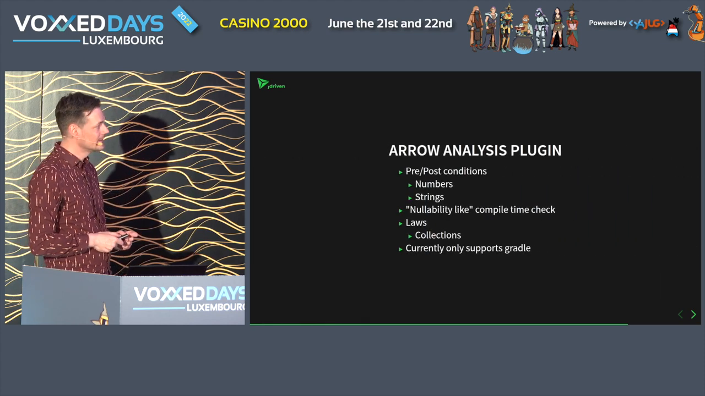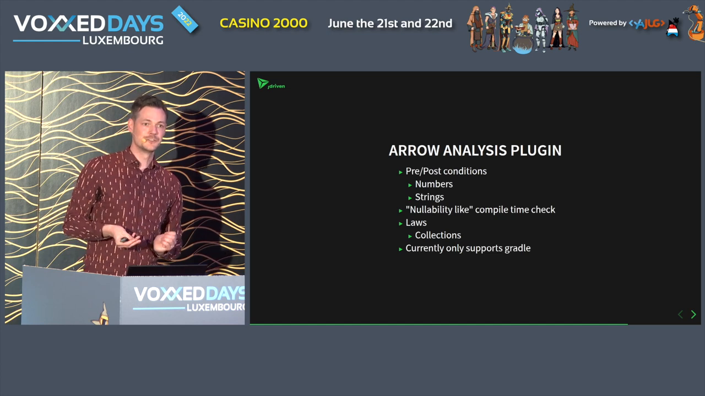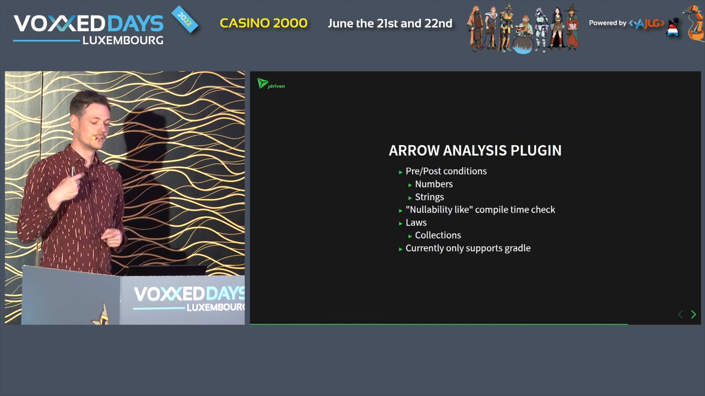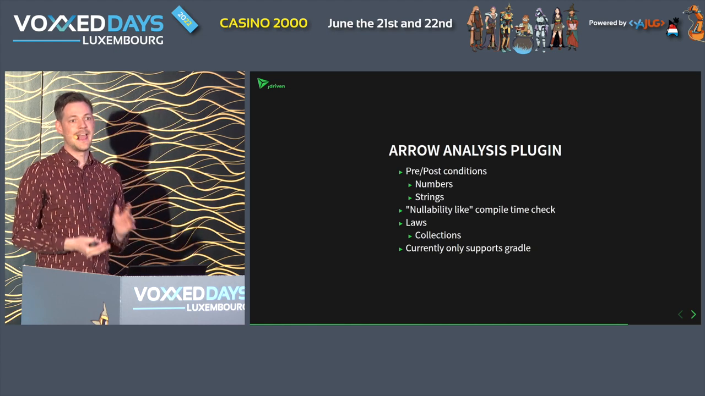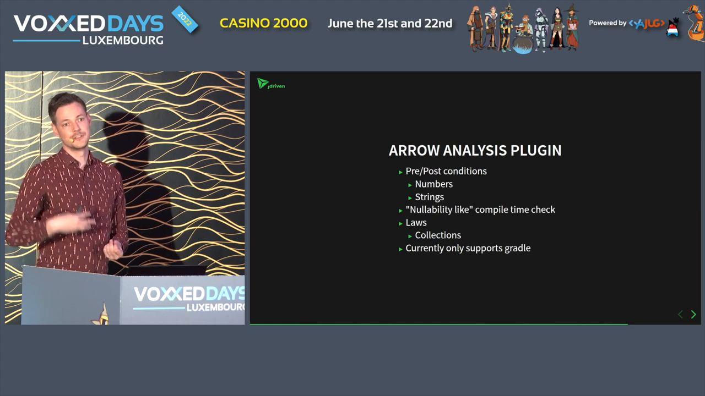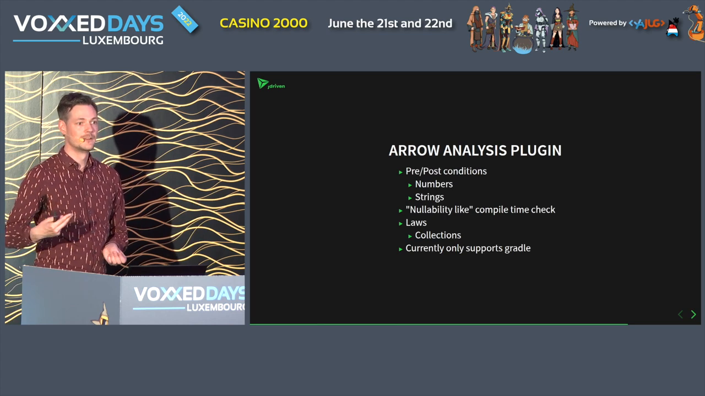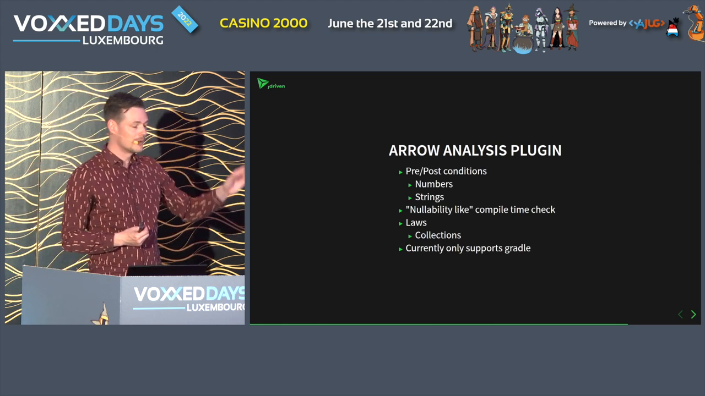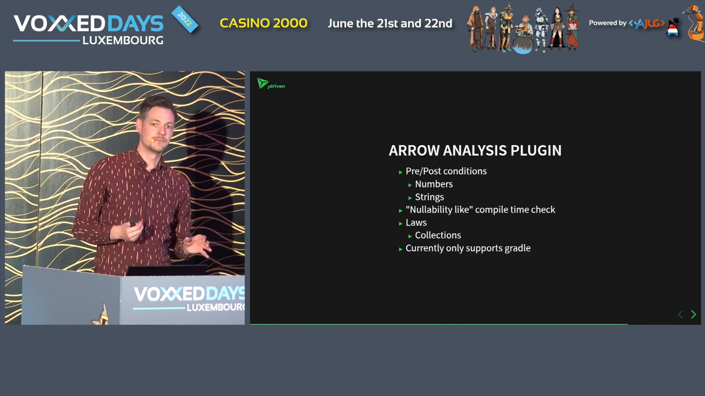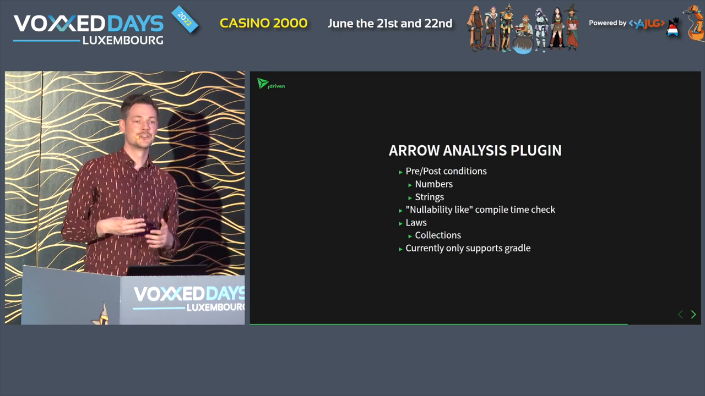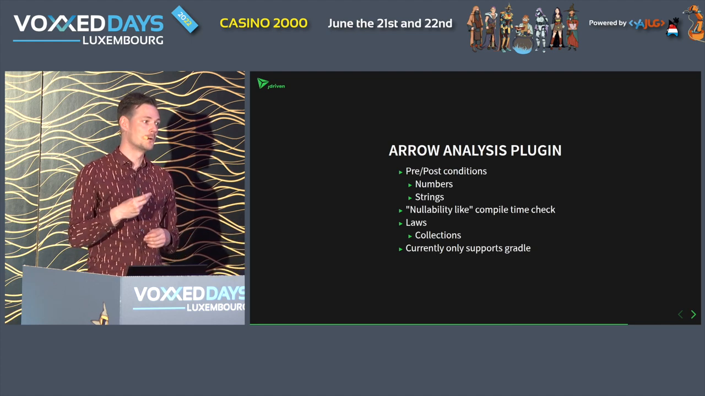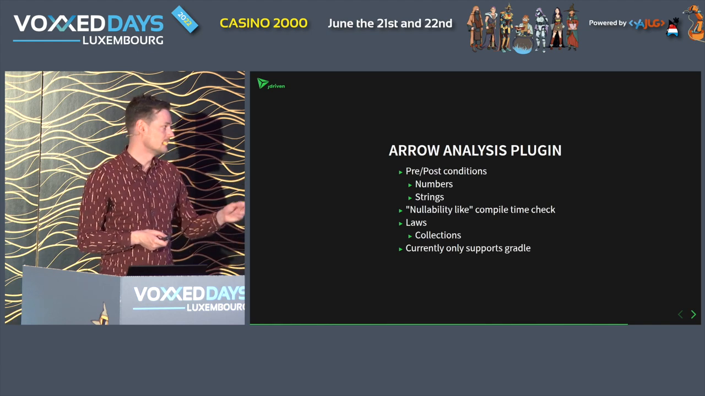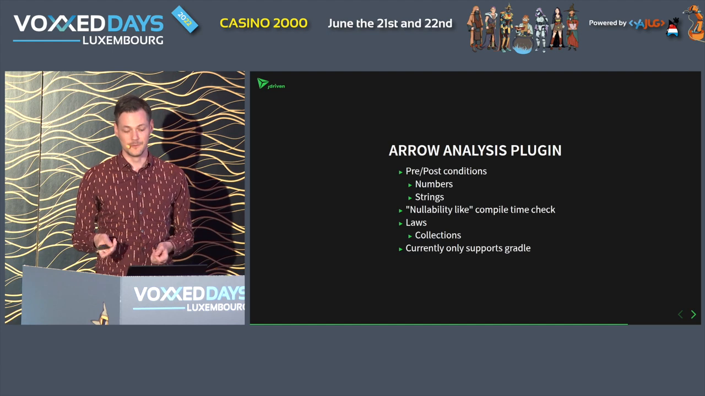So what's the error analysis plugin? It's a plugin that allows you to add preconditions and postconditions to functions, mostly regarding numbers and strings. So it basically adds information to the compiler that this value should be greater than zero, or afterwards, this value is going to be greater than one. It behaves a bit like Kotlin's nullability system, where it forces you to make sure these conditions are met, for example, by doing an if check. It's also there on collections, and one of the downsides is it only supports Gradle, at least for now.